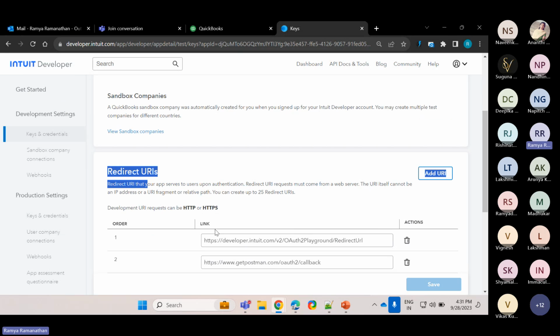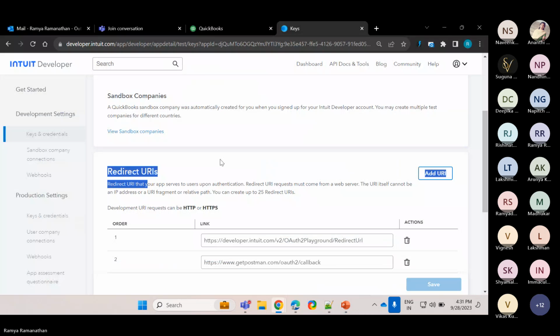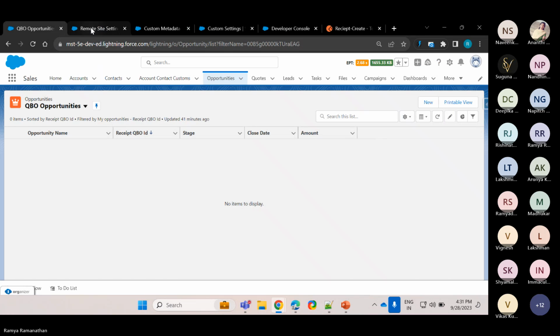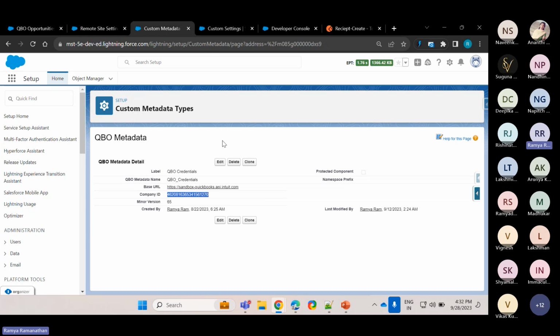So let's get into the Salesforce org. First we need to create a remote site setting. It's basically used to access external website resources from a Salesforce application. We need to provide a QuickBooks callout endpoint here. Next step, I'm going to store the security credentials in custom metadata, so that I can avoid hard coding them in my code.